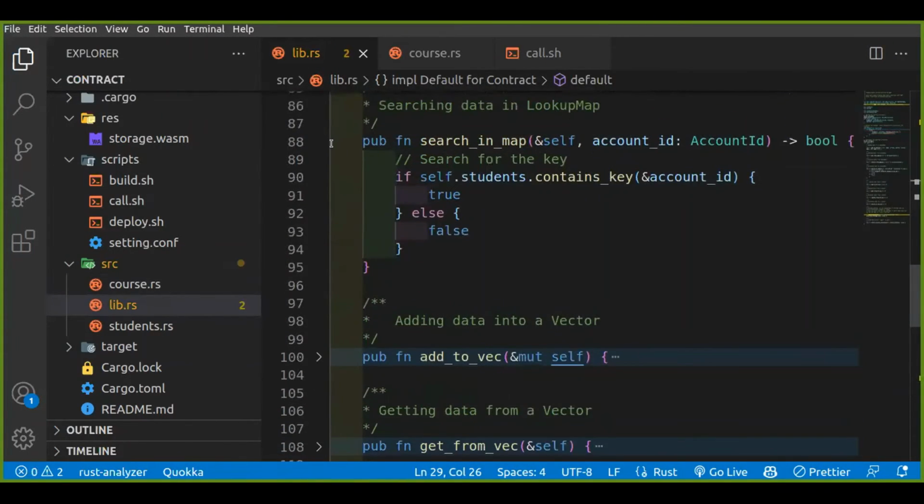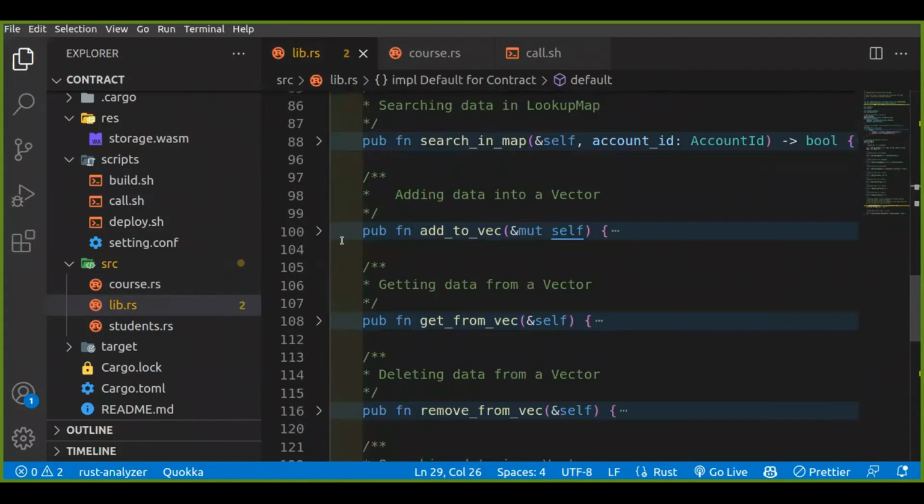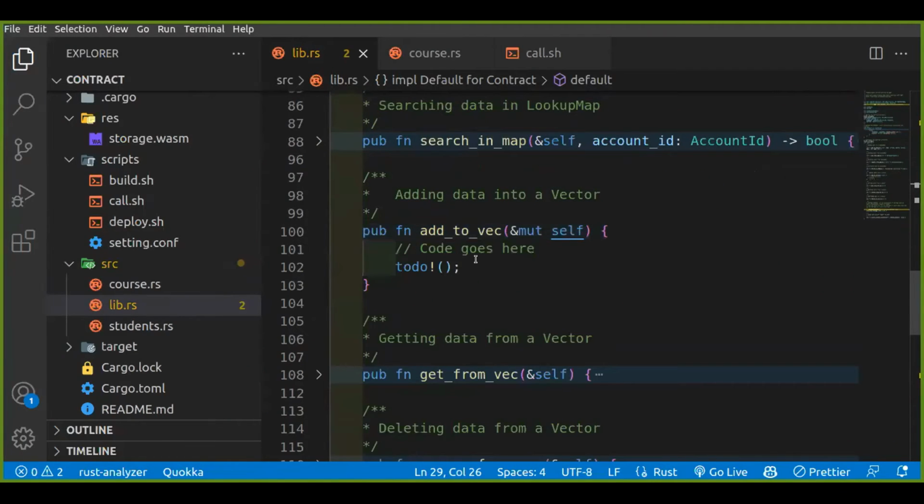So we're going to now head on to how we can do some operations using vectors. I said vectors store these in an array. So the items you're going to add are going to be stored in an array format within our smart contract. Now let's go ahead and add an item.